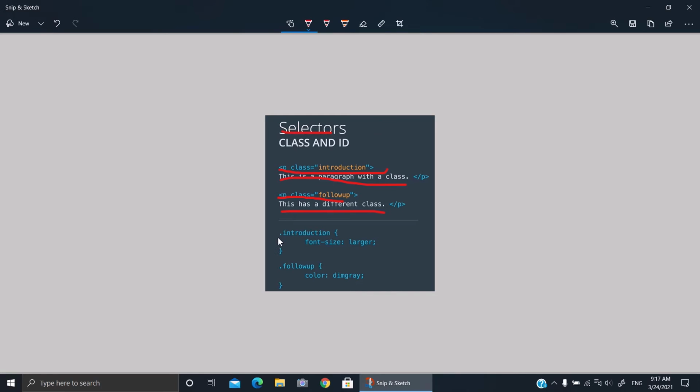In the CSS we put a dot and write the name of the class, for example introduction, then we open the braces, write our rules, and close. Then when we want to apply it to an element, for example a paragraph, we open p and put class equals introduction with quotation marks, and then we close. After we write what we want, we close. Let's try doing this.